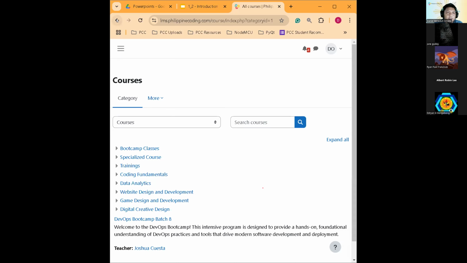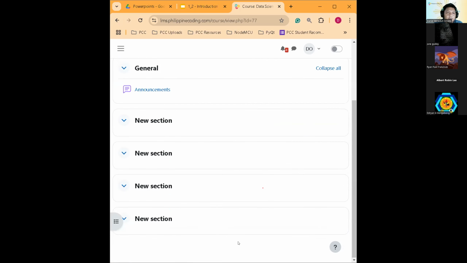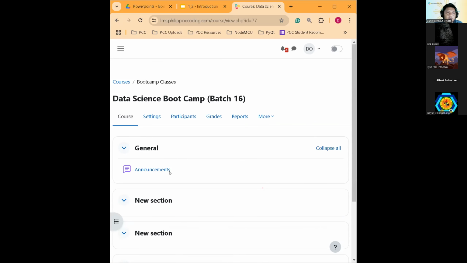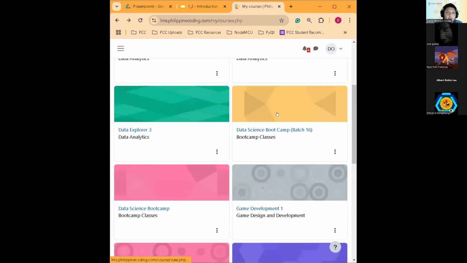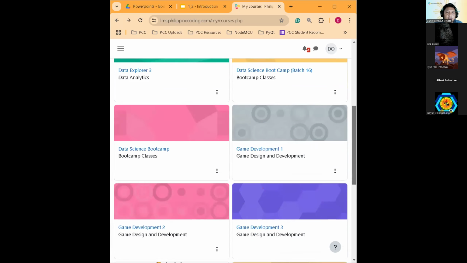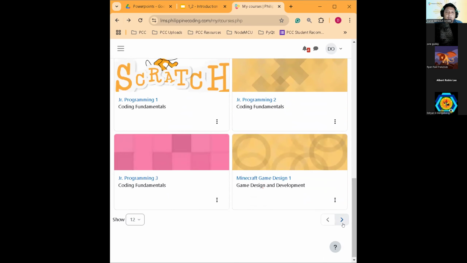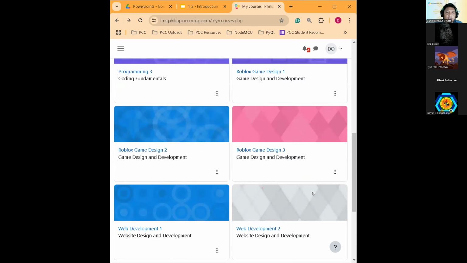All right. Let me see. Data science bootcamp batch 16. Ah, okay, so they made a new one. All right. So they want to separate different batches. Okay, I got it. So I wasn't informed of this.